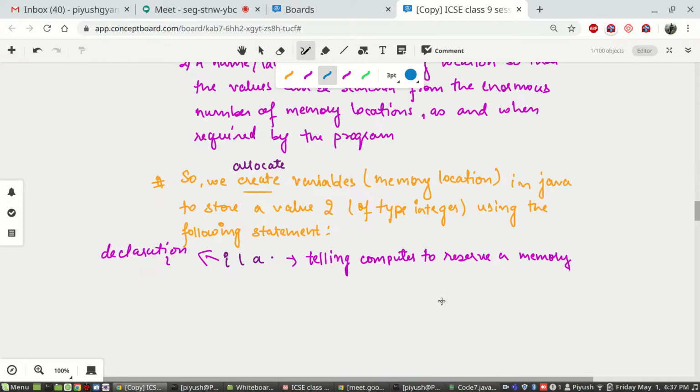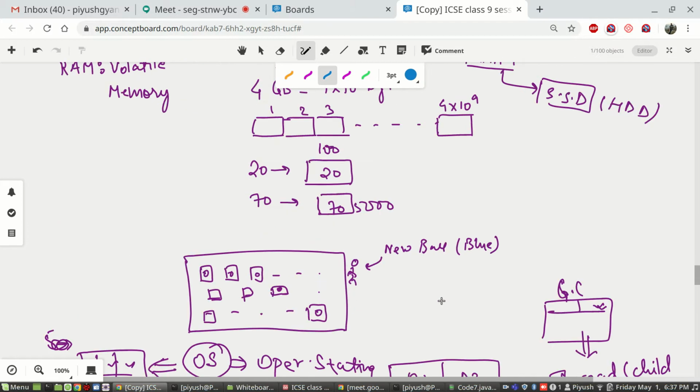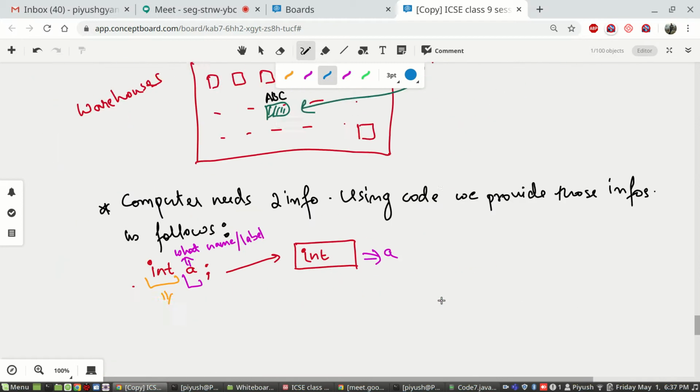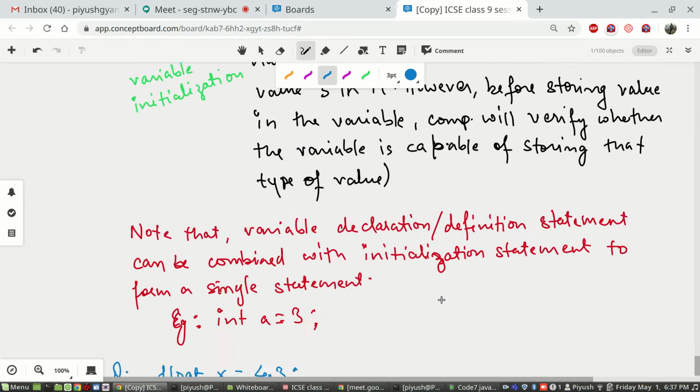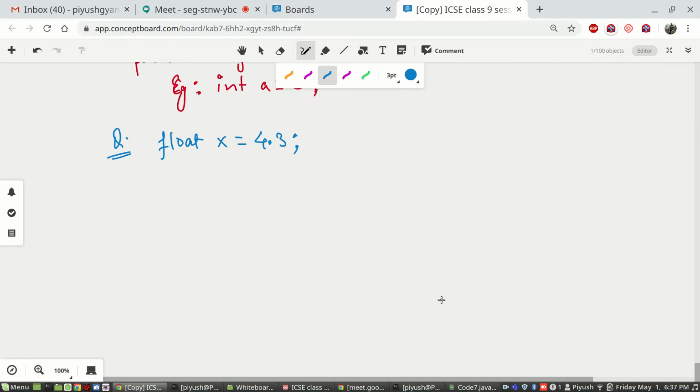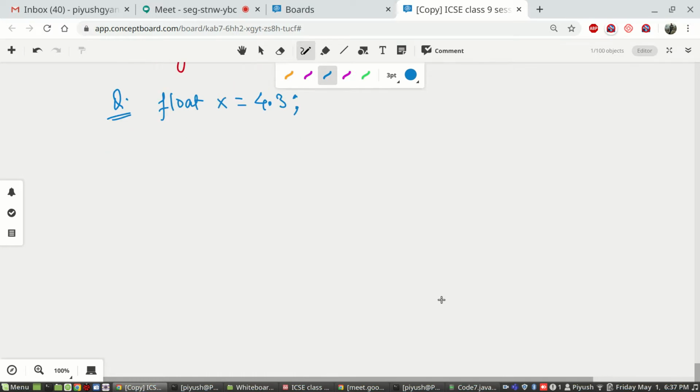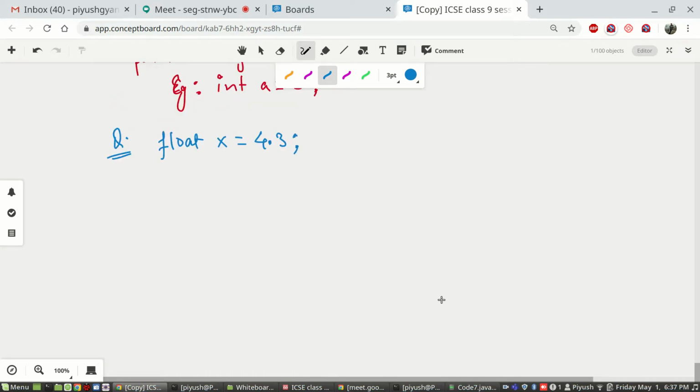Right. So now, after looking at that statement, would you like to change your answers, or will you stick to your answer? I'll stick to my answer. It's x. Okay, so all of you are sticking to your answers. 4.3 is the answer. Okay, fine. x.